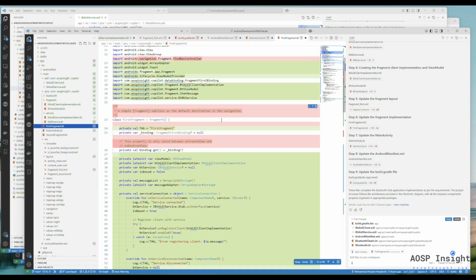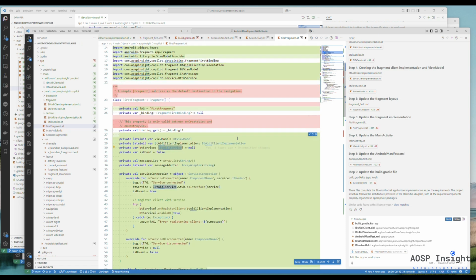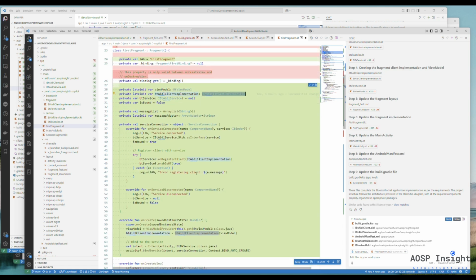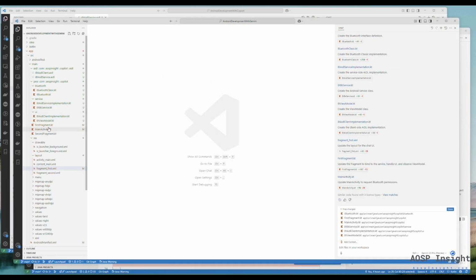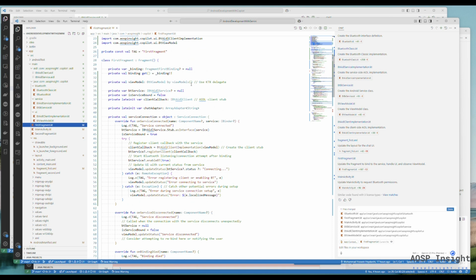Here I can see that the first fragment is using this stub to get that, and that's a client implementation. It tries to register. That's good. It tries to bind. I forgot to check if Gemini binds to the service in the first fragment. Let's check that.